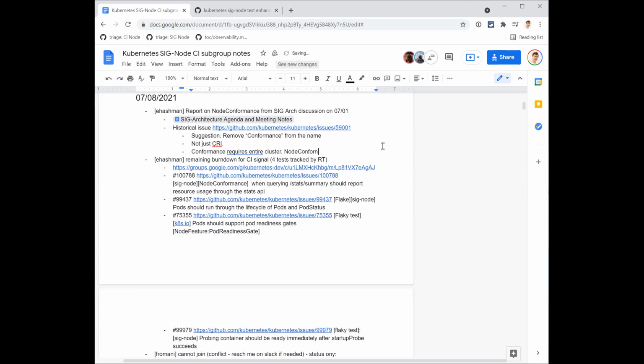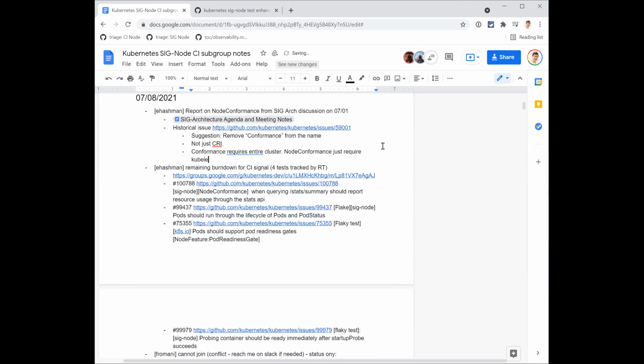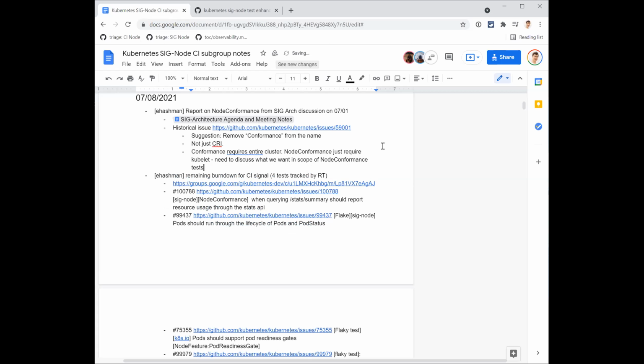Given that context, I think it's a little bit more complicated than just saying, oh, we've got these node conformance tests, they will check the CRI, maybe we can call them CRI conformance. It is more complicated than that. So I think we need to sit down as a SIG and discuss what we want the future of these tests to look like, write some documentation, and possibly do an inventory on them right now to see which tests require other components in order to work, and don't just require a kubelet.